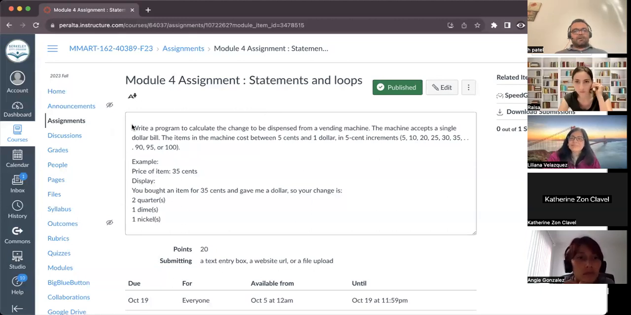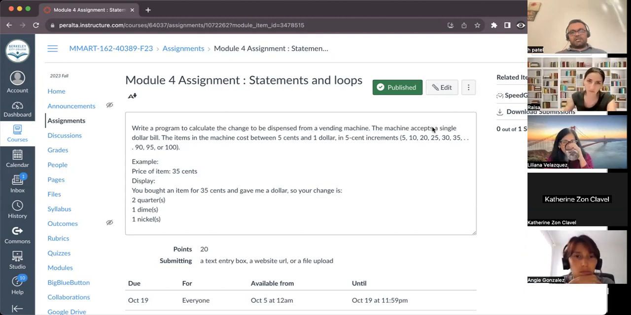Okay, so write a program to calculate the change to be dispensed from a vending machine. The machine accepts a single dollar bill. The item the machine sells costs between 5 cents and $1. So it could be all the 5, 10, 20, 25, 30, and so on and so forth, right? The way explained here.